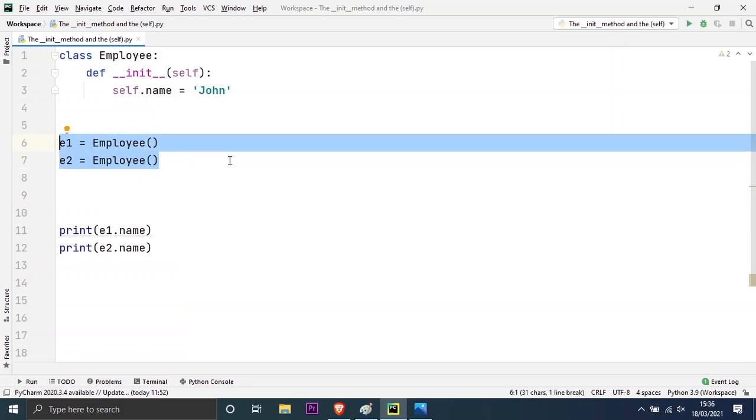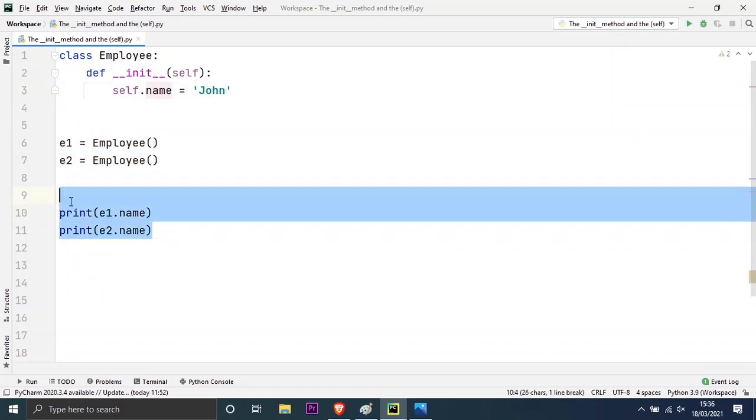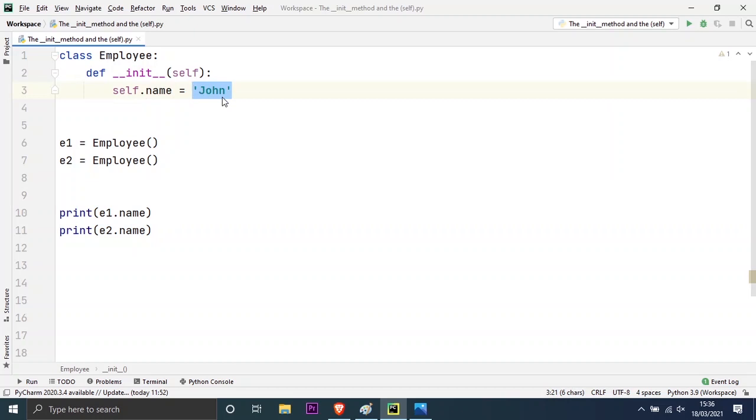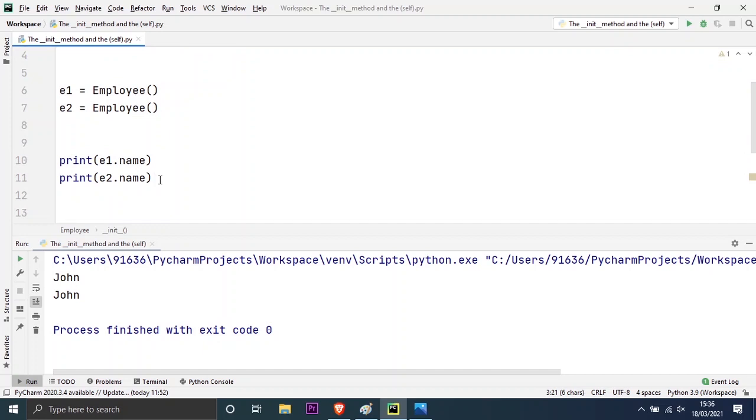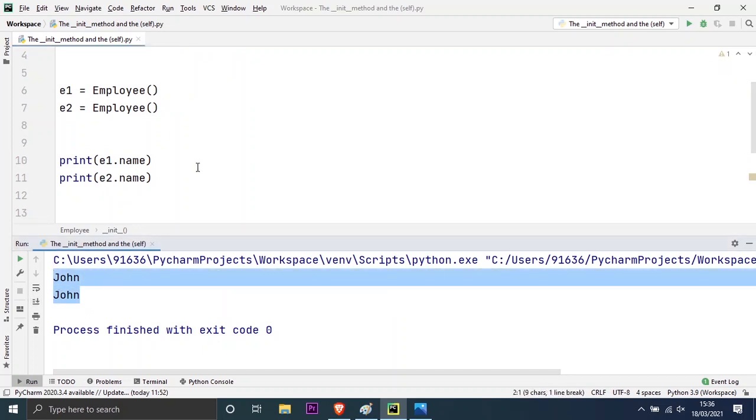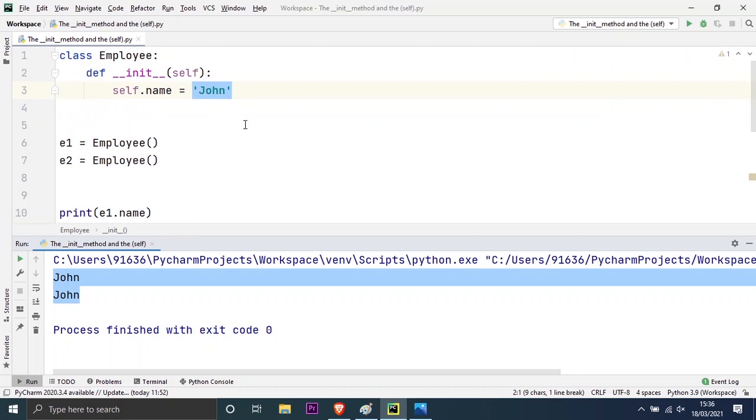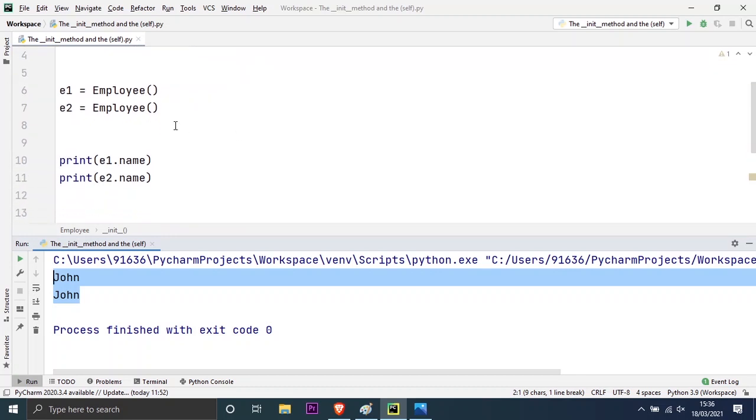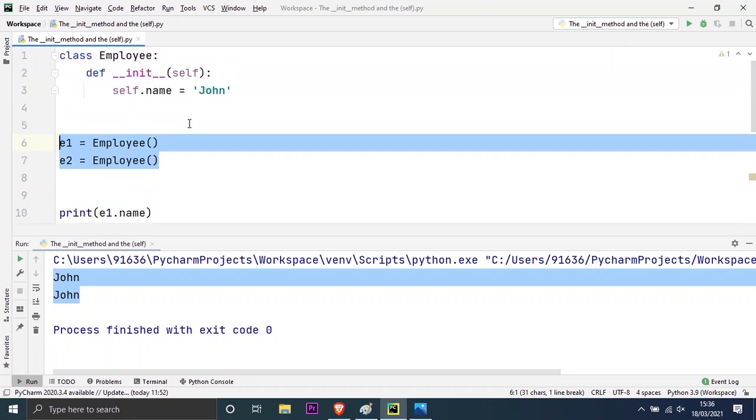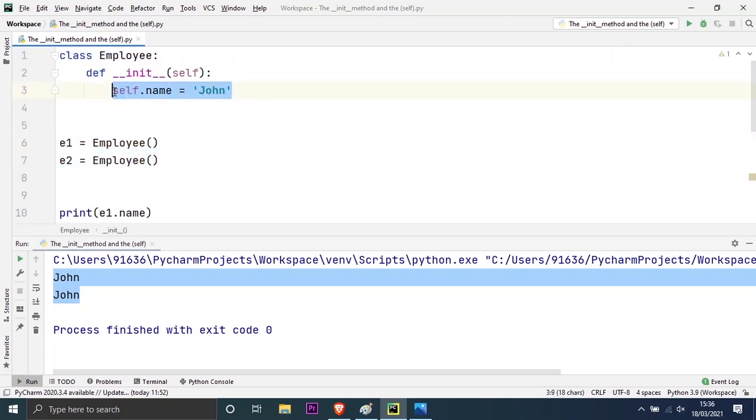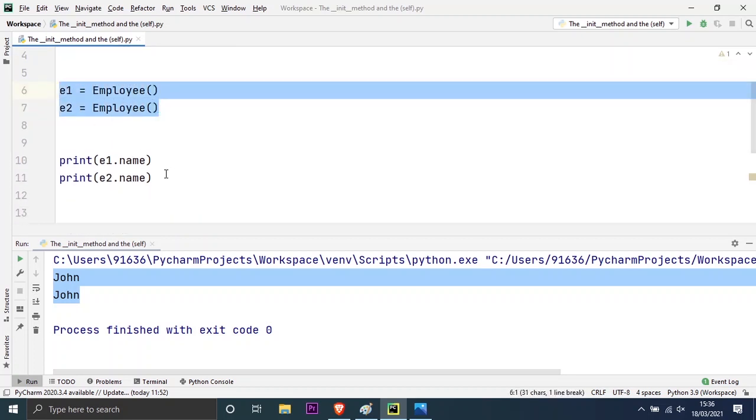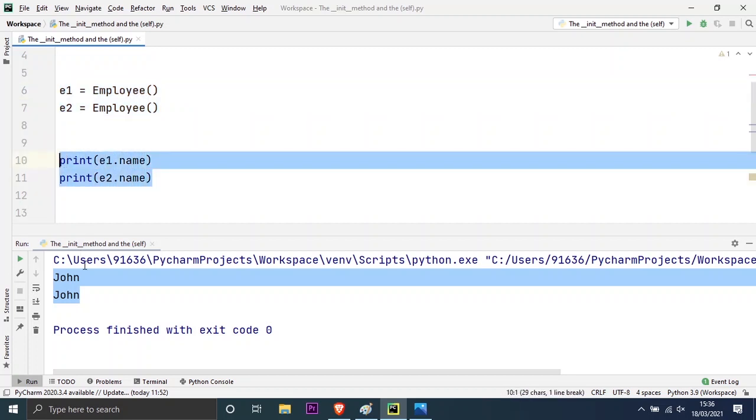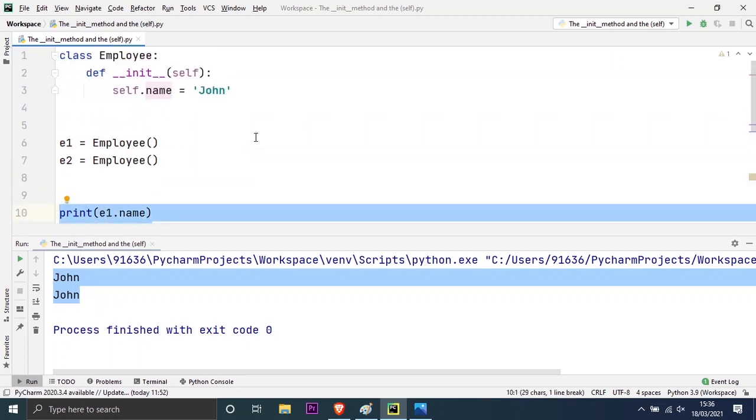Now when I run this program, you will find that both the names e1 and e2 will have the value John. Let me run it for you. You can see when I printed e1.name and e2.name, I'm getting John in both the cases. So this is what is done by this init method. When we instantiated e1 and e2, just because we have given the attribute or the name which is John, therefore when we are printing the names of e1 and e2, we are getting John in both the cases.